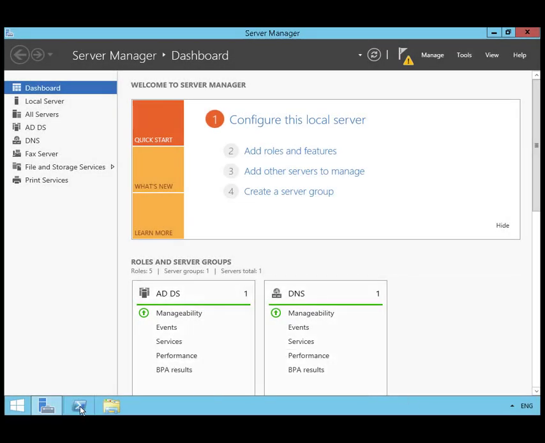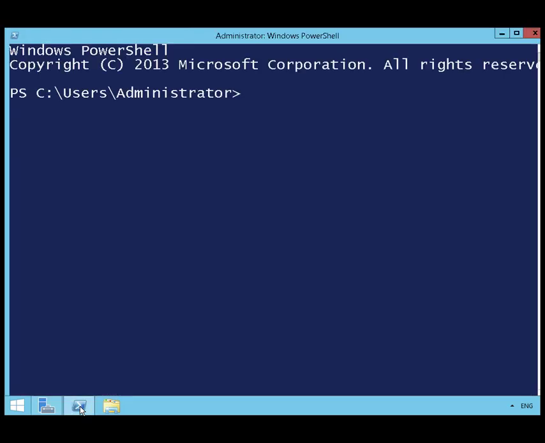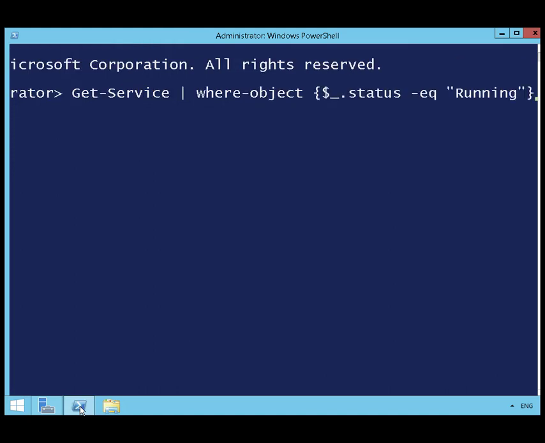On DC1, we're going to go to the taskbar, click the Windows PowerShell icon, and open up PowerShell. The first command we're going to execute is the Get-Service command, which is going to retrieve a list of services.